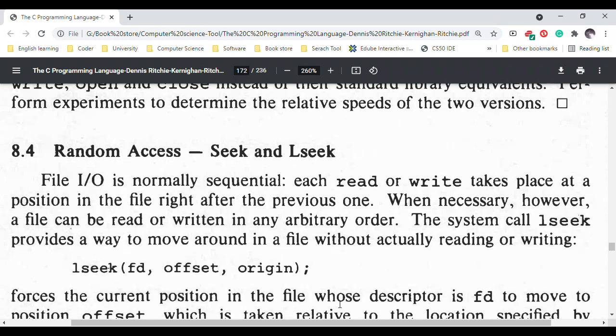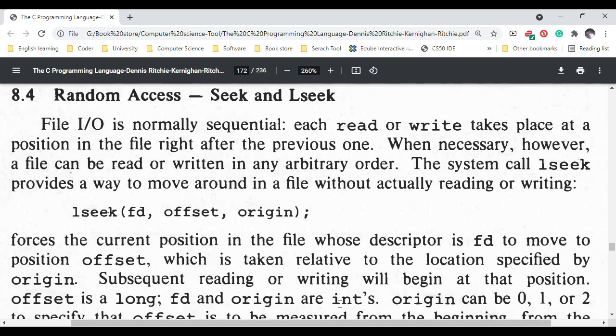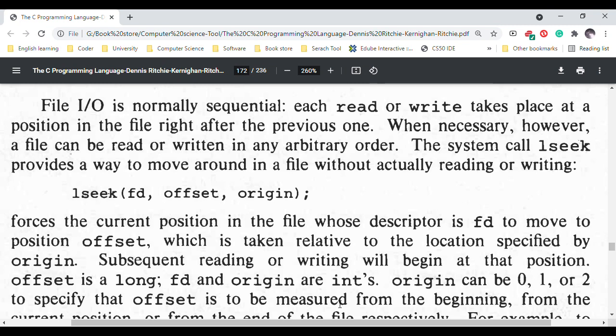8.4 Random access: seek and lseek. File I/O is normally sequential. Each read or write takes place at a position in the file right after the previous one. When necessary, however, a file can be read or written in any arbitrary order. The system call lseek provides a way to move around in the file without actually reading or writing.